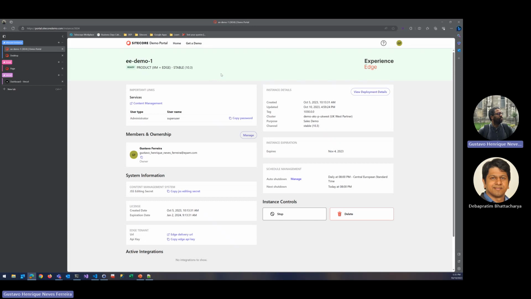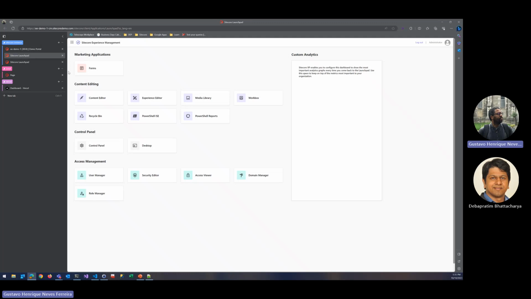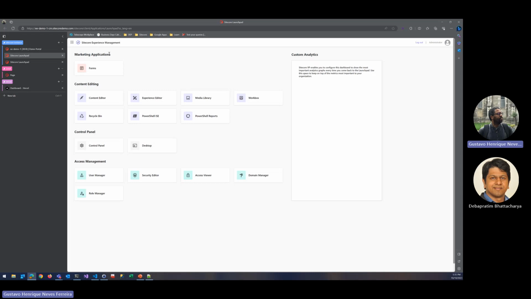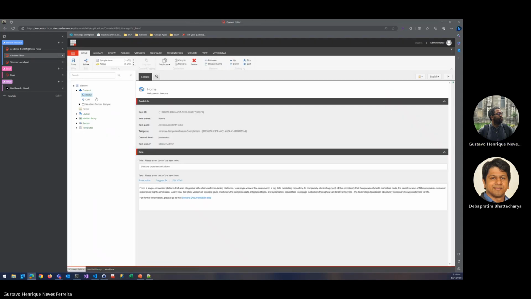that you can access, and I can show you how this works. So I will just access my content management service here. And once I have it, I can take my username and password, go to the launch page and access the Sitecore instance itself. So once I'm here, let me go to the content editor.